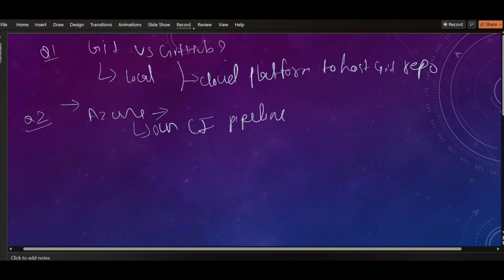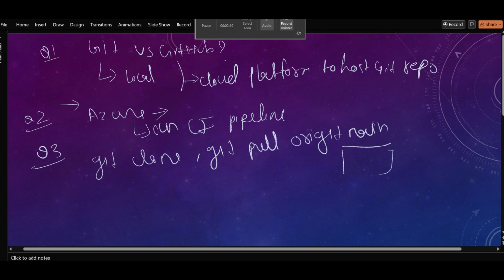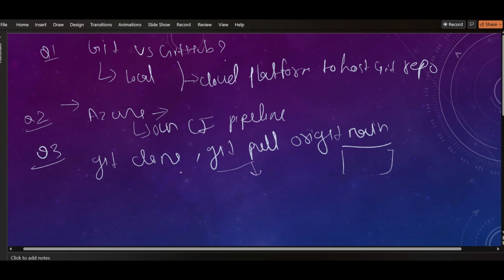Okay. Then question 3. What are the important Git commands you use daily? So this is a very important one: git clean, git pull origin name or any branch. Git pull is used whenever we are taking the latest code from another branch. That other branch may be the main branch or any colleague's branch.